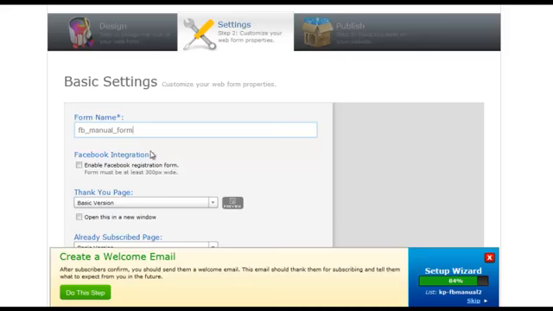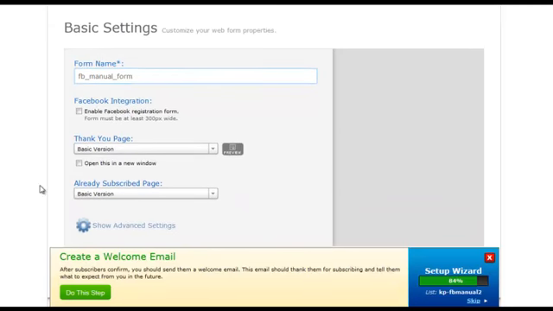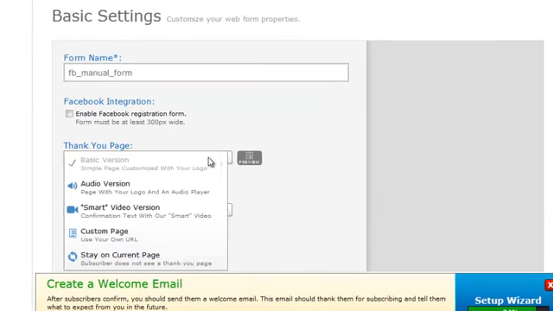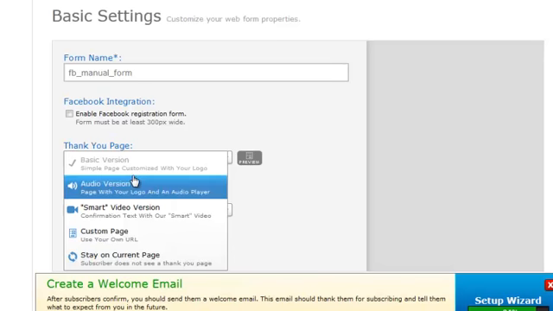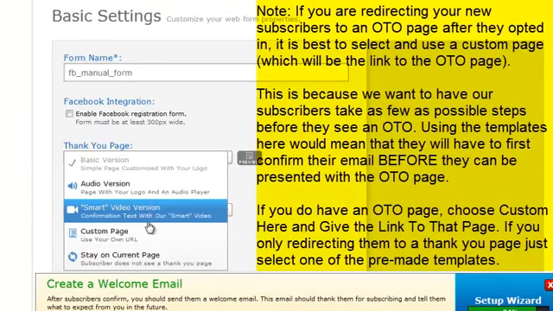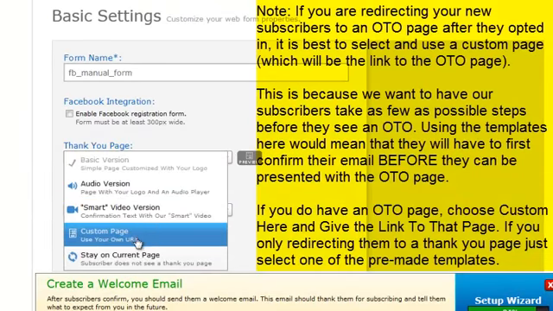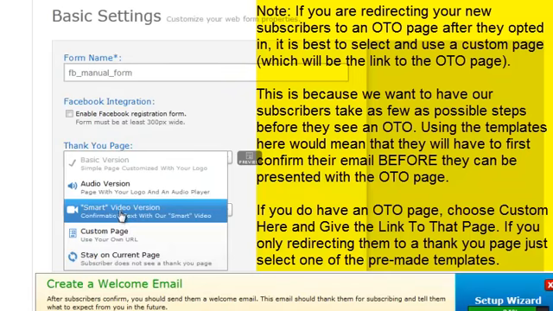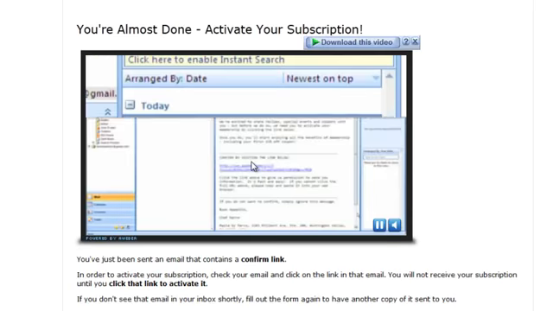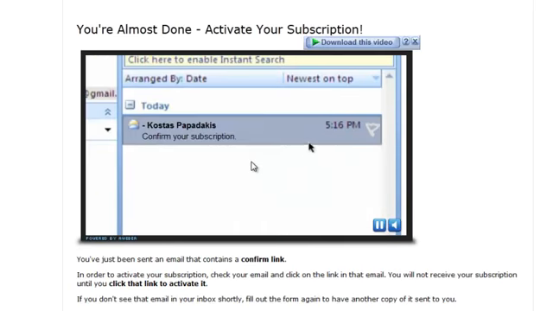This will appear next to your subscriber details as where they subscribed, what form they used to subscribe to this list. Now because we're using a confirmed opt-in, we want the thank you page here to be one of the "please check your email now to confirm your request for information". Aweber already has some templates you can use, or you can create your own. In this example I'm going to use the smart video version, and if you preview it, it says please check your inbox now to confirm your subscription.